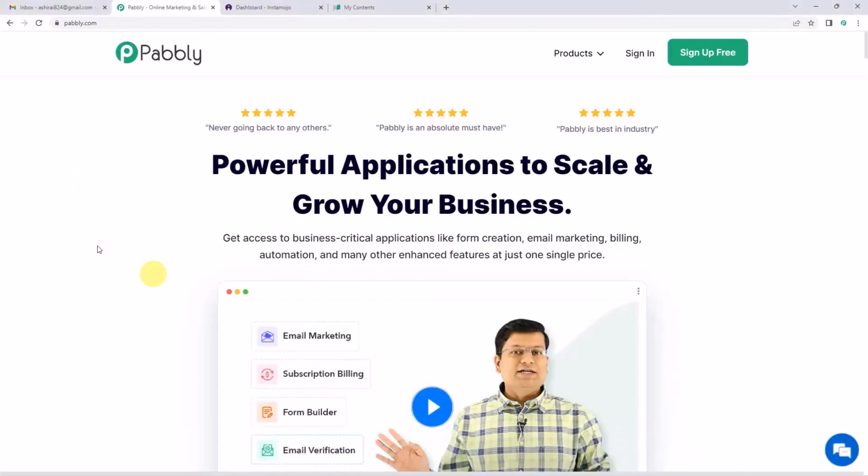To automatically enroll users in Go for Click on successful Instamojo payments, let us first go to Pabbly's website. You can see the landing page of Pabbly. On the top right, you can see two options, sign in and sign up free. Well, if you sign up free, you will get free tasks every month. So do not forget to sign up. Since we already have an account, we will just sign in.